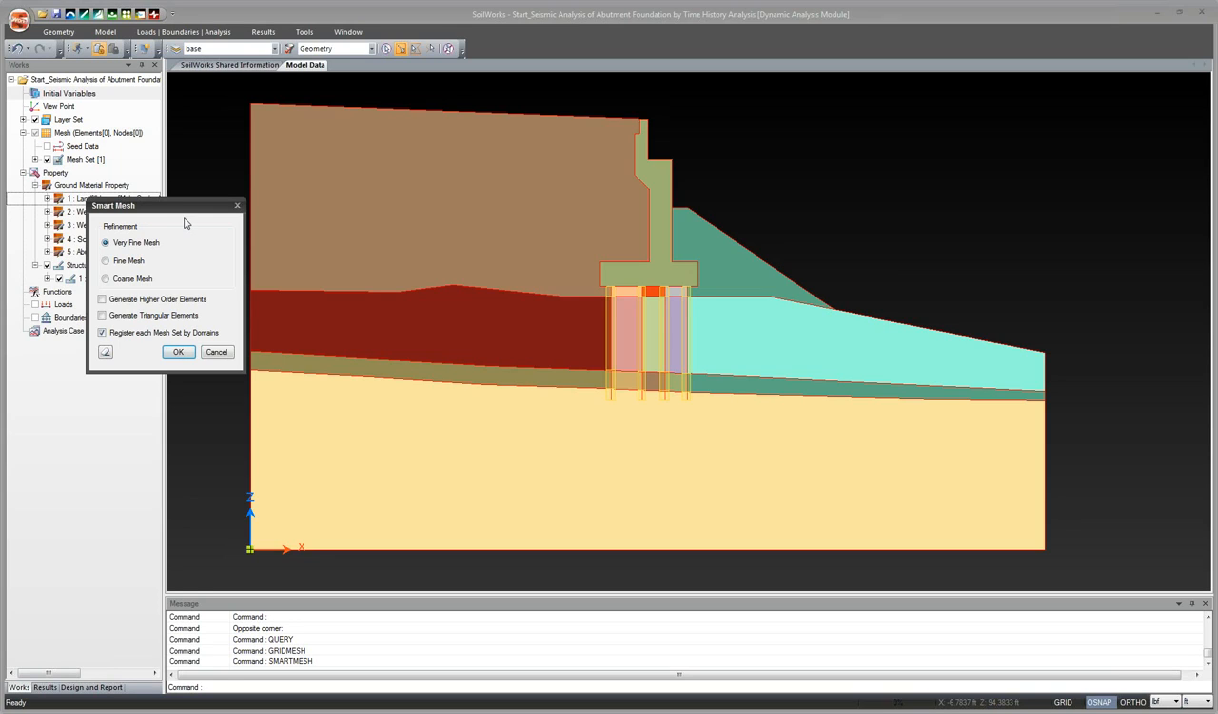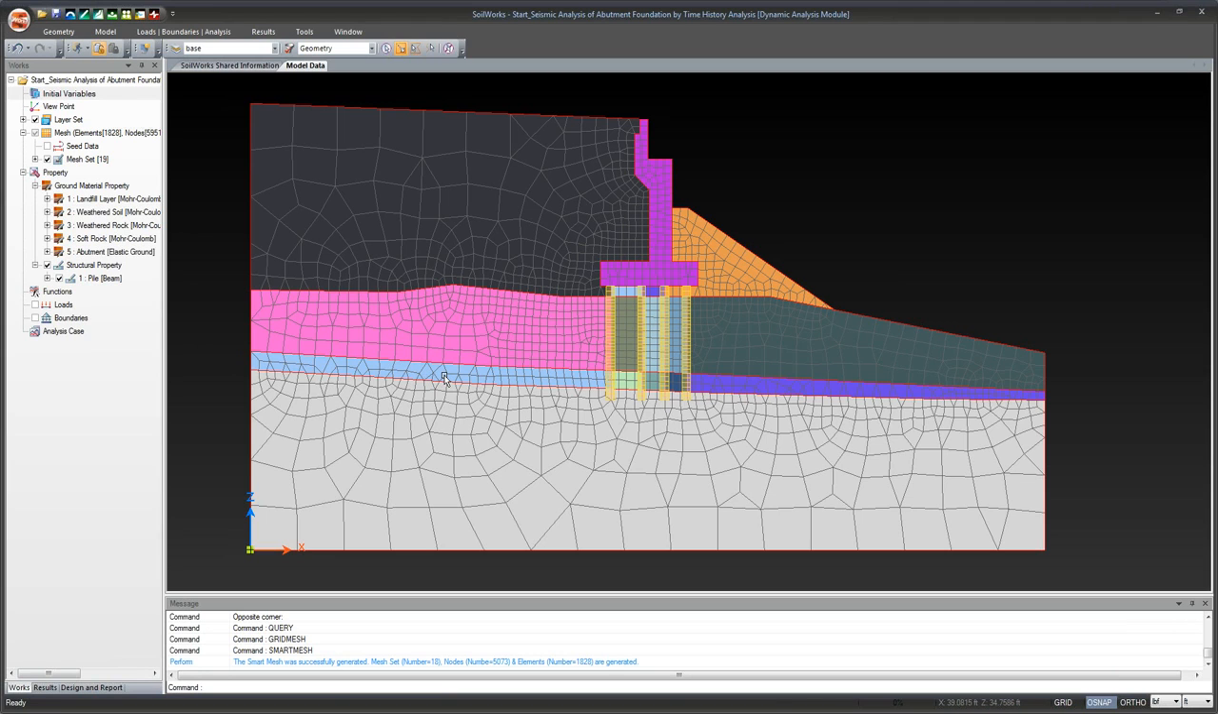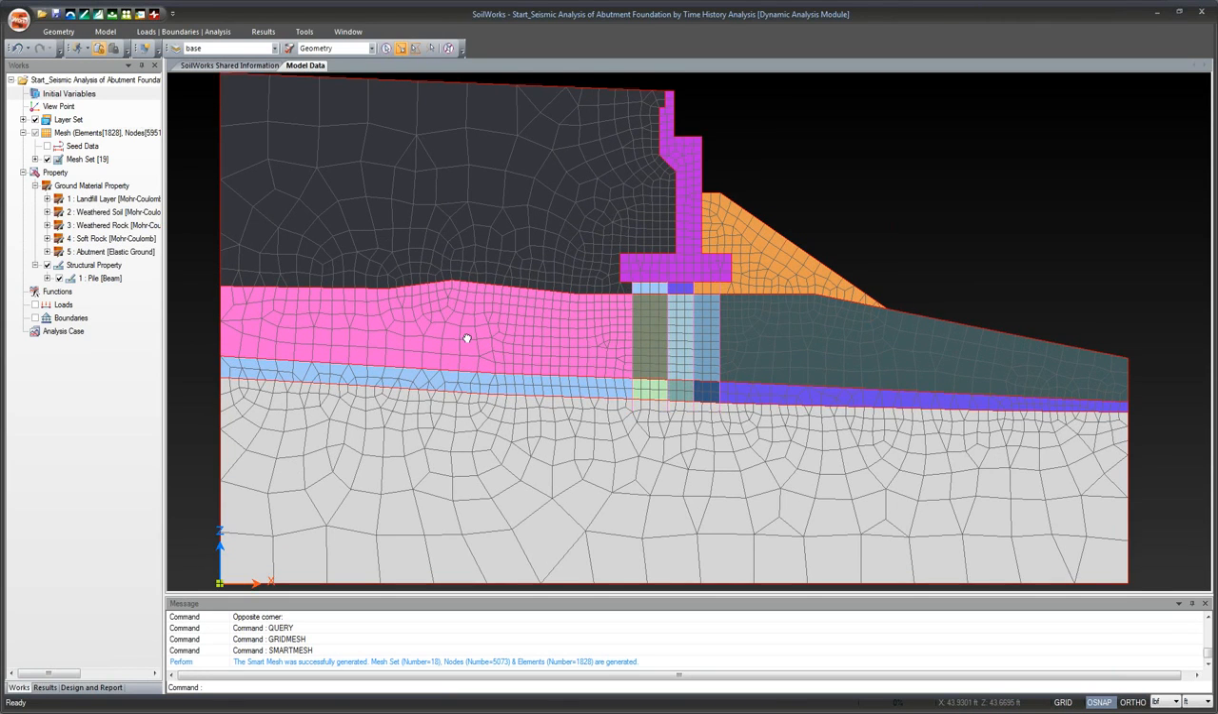So let's make it very fine, or very small meshing. The program automatically recognizes where the mesh needs to be finer, so you don't have to worry about defining the spacing yourself. And then let's generate higher order elements, which are typically used for slope stability analysis. And since we have a slope here, I think it'd be a good idea to have higher order elements assigned just in case. So what we'll do is just click OK. And as you can see, your meshing is just done automatically for you.